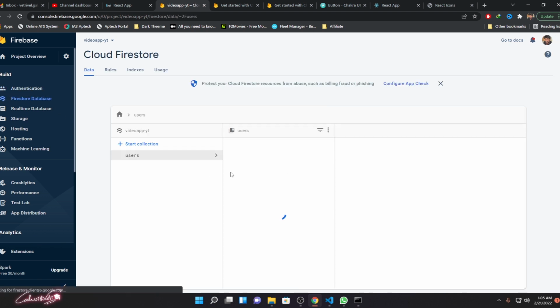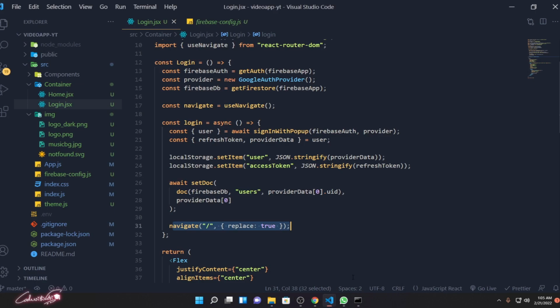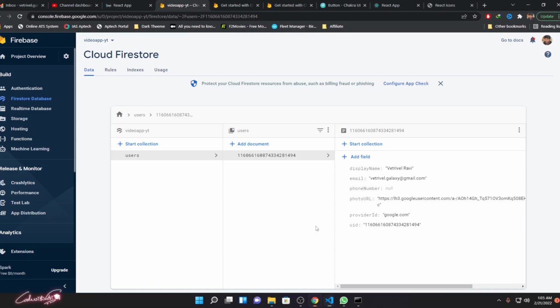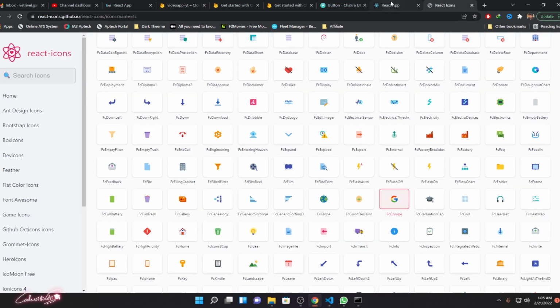We have that users collection. Cool. Now what we need to do is make sure that if someone is trying to access, even if you don't sign in, if the user simply types this URL, it will directly take them to that particular URL. So we need to restrict that. If the user is not there, we need to navigate the user to the login screen.